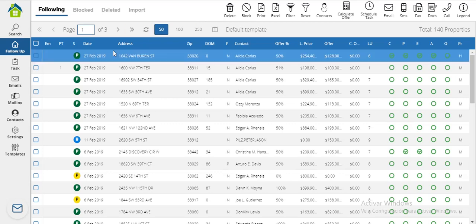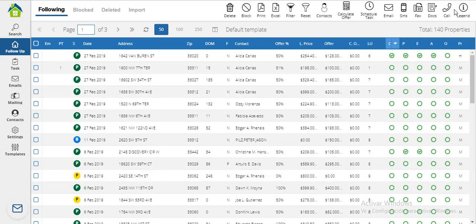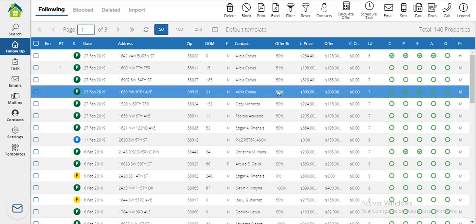All you need to do is simply select on the properties you want to call at that moment and click on call. And this is how you make phone calls from here directly from your ReaFX account.